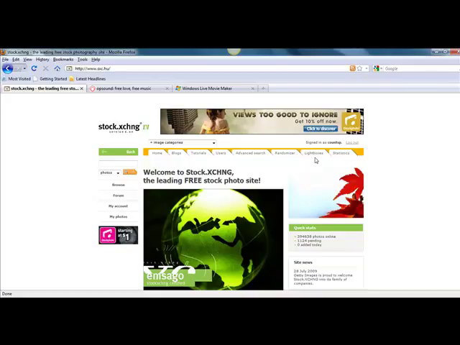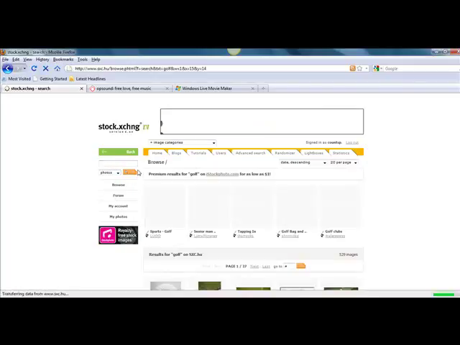For this example, let's just say that we're promoting a golf affiliate program. We have a website related to golf. Maybe it's a squeeze page, maybe it's our own product, maybe we're promoting an affiliate offer for a golf program. So we're just going to go to their little search feature and type in the word golf, and you're just going to want to make sure that photo is checked and just type the word golf.